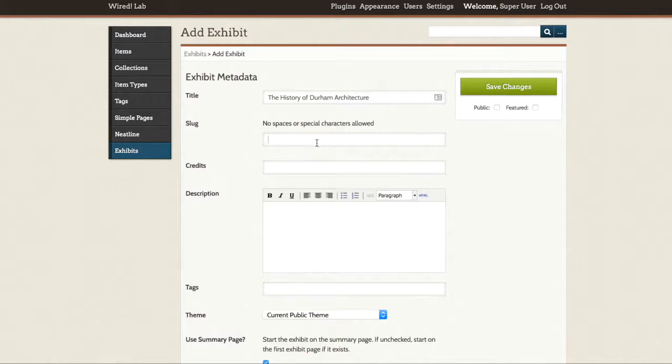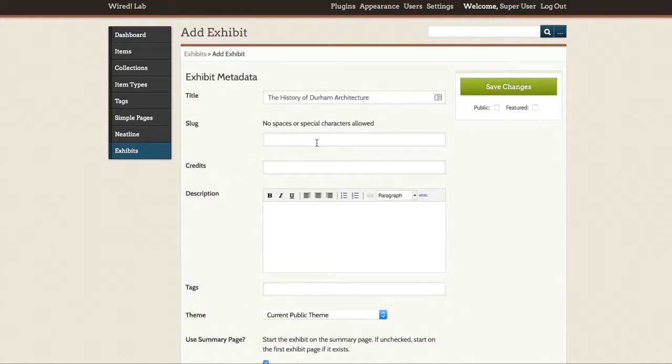I can then give it a slug. What is a slug? It is the unique identifier that will be added at the very end of a URL to identify this specific exhibit. And if you want your users to be able to find this exhibit quickly or remember the URL in future, you might want to create a shorter slug than will be automatically created. This should be a series of words, 2 to 3 at most, that provide a description or some connection to the theme of your exhibit.